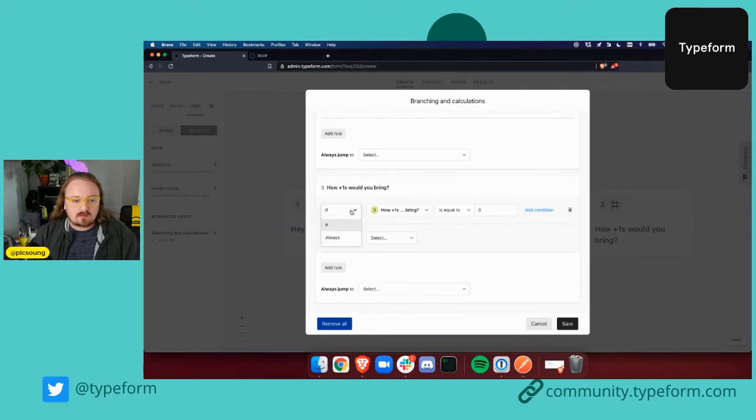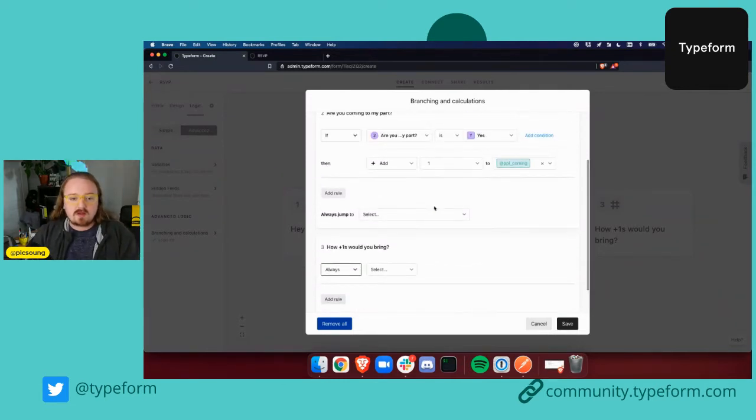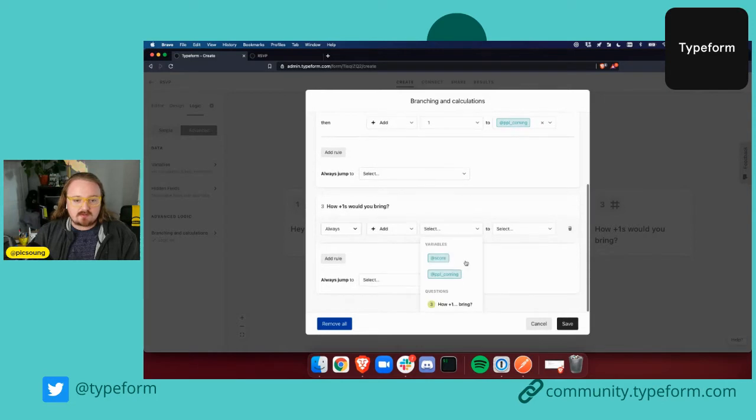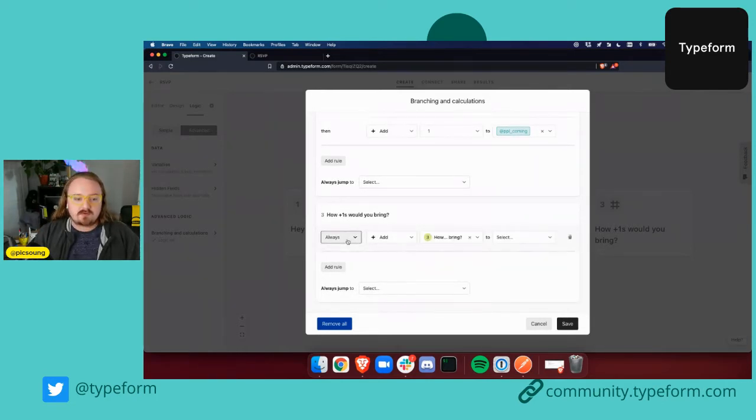And we're going to do this always. And we're always going to add the answer to this question. So again, here you have the option to say if a condition happens only once, or if it happens all the time.